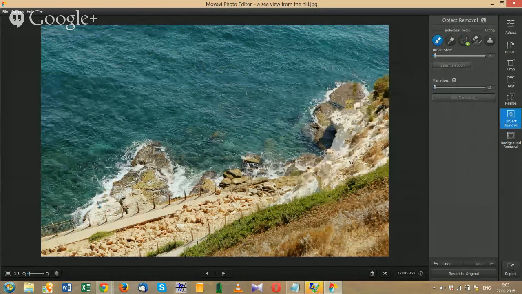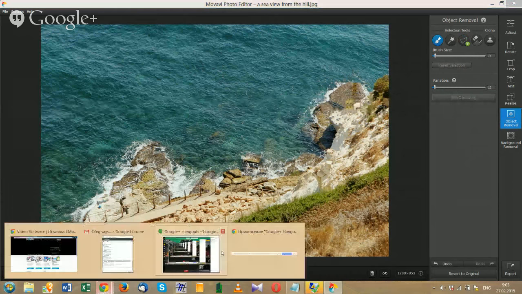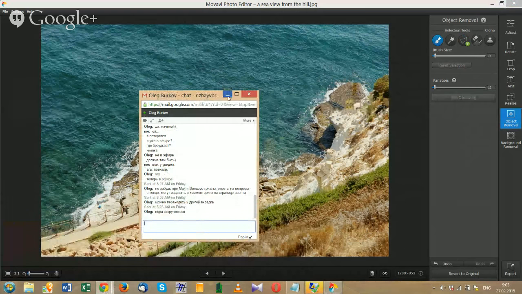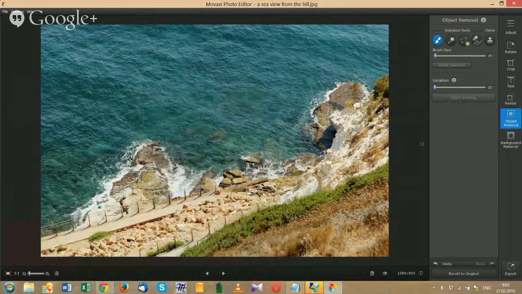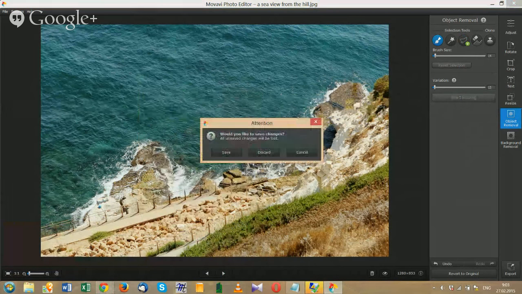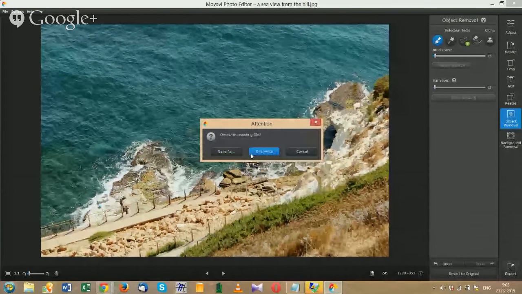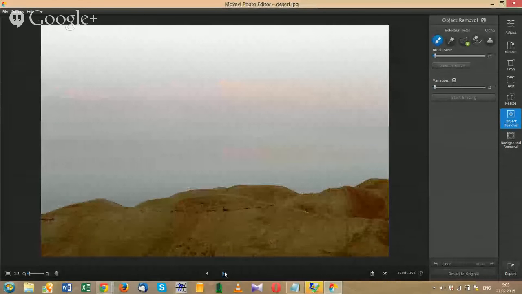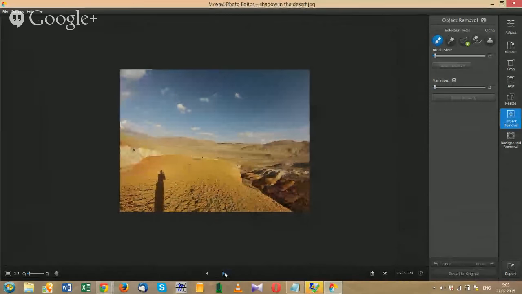Okay, now we have a smooth picture with no people on it, just some blue bucket here. I think I have a message. Okay, so that's basically all I wanted to show you. Save. Oh no, the last thing, let me show you really quick.